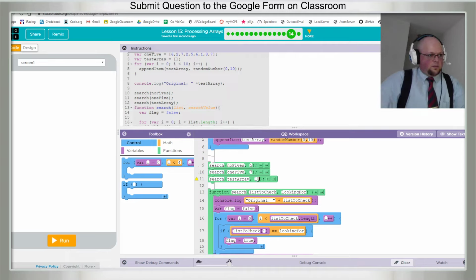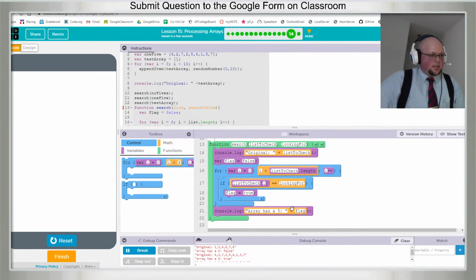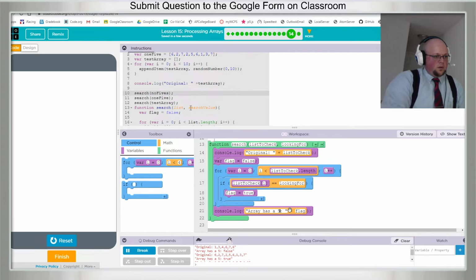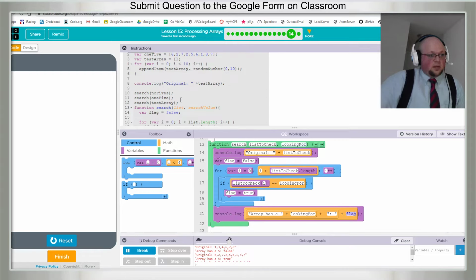So each time we're going to look for a different number, and so has a, and then also we want it to print what we're looking for. So let's say has a, and then concat, let's close off that. We'll add that variable, the variable being called looking for, and add that. So we have a concatenation of array has a, and then whatever number we pass to it, and whether or not it has it.